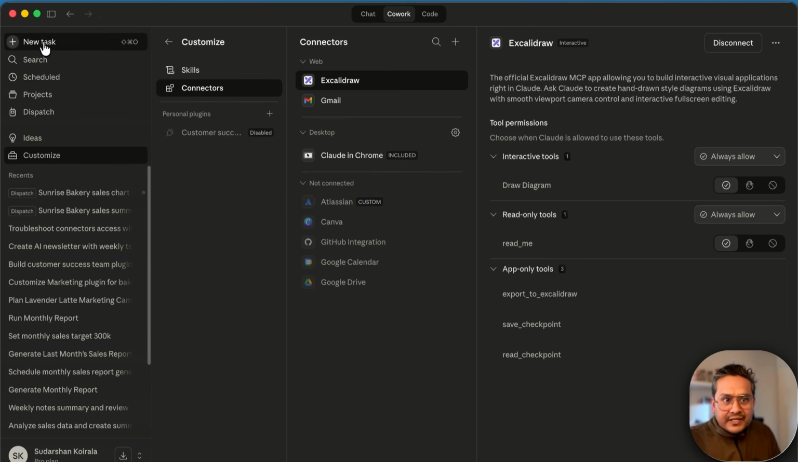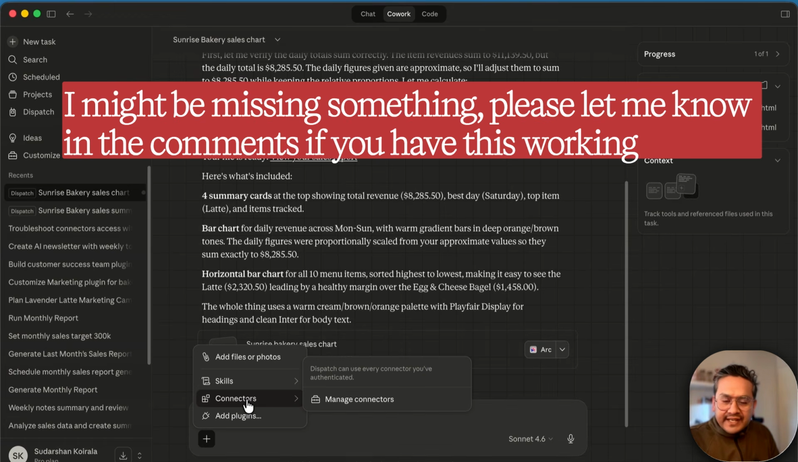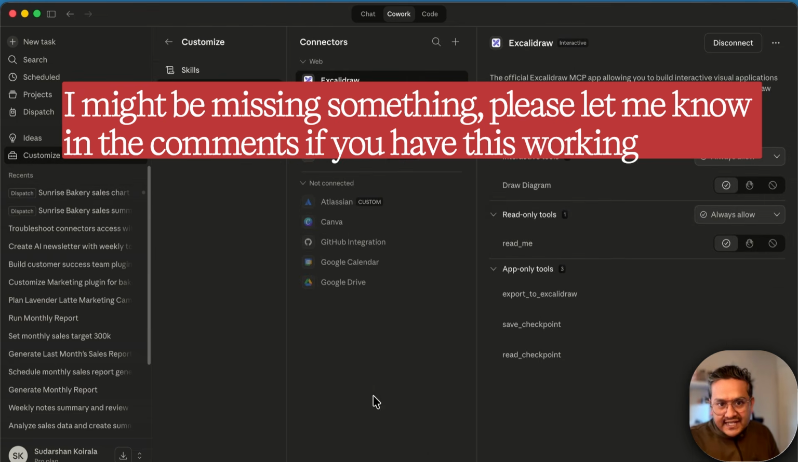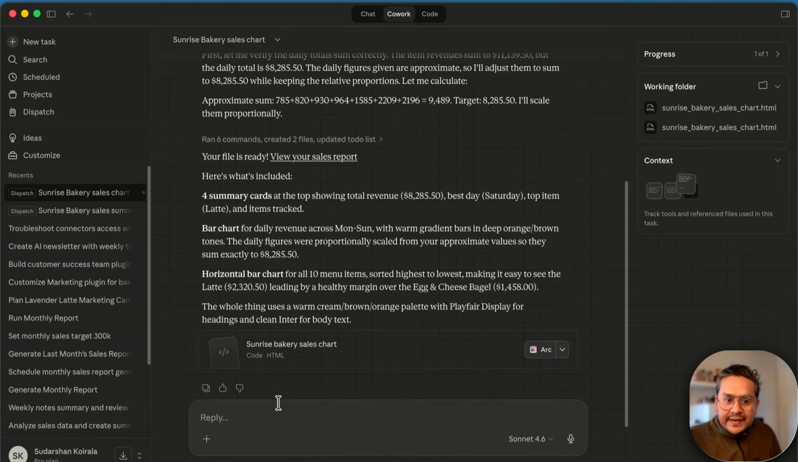Just to show you the example, if I go to the new task, here I can show that there are these connectors being connected. But if I go to the one from the dispatch, I see these connectors here, and I can go here and manage connectors. It's already connected, but for some reason I cannot use the connectors. Maybe in the Pro version it is not available. Maybe this is only in the Max version, or I don't know what might be the issue, but you get the point here.